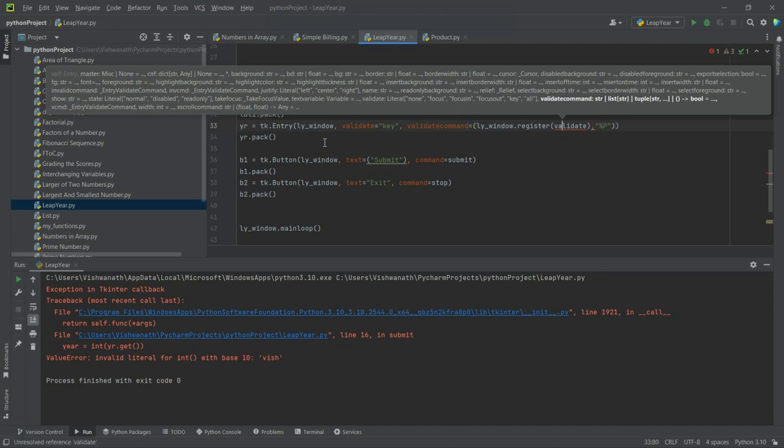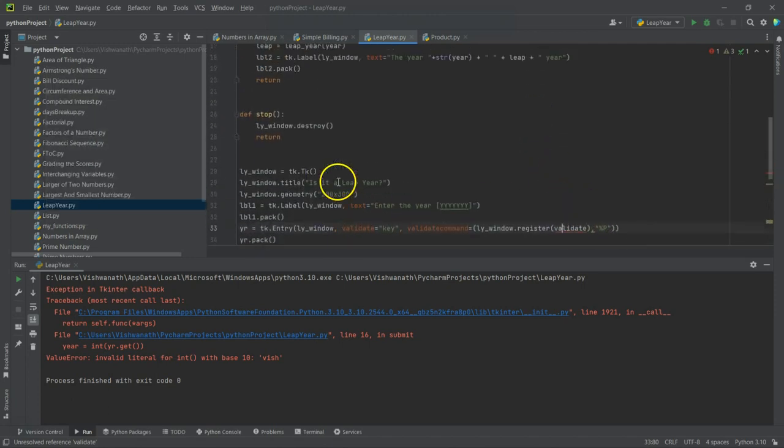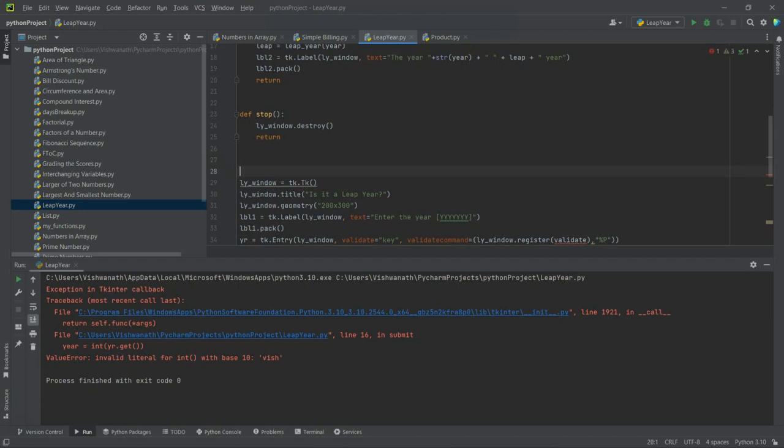Okay, now validate is again a function. So every time a key is pressed, this validate command will register with the window, and this validate function will be called with the key press. This percent p will tell you what exactly has been pressed. So that means now we require a validate function.